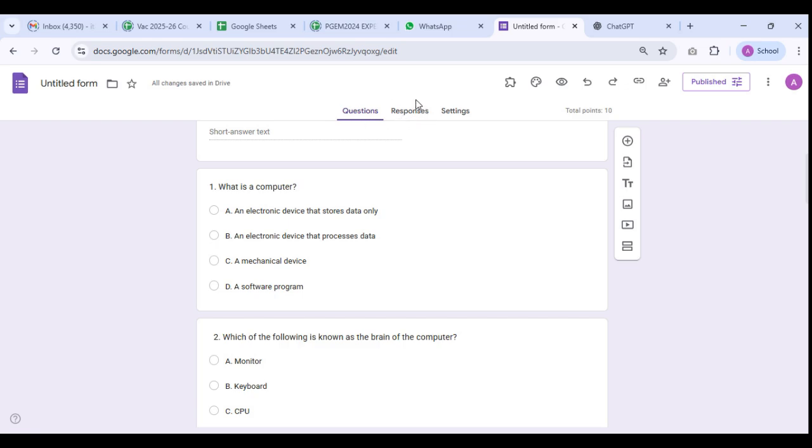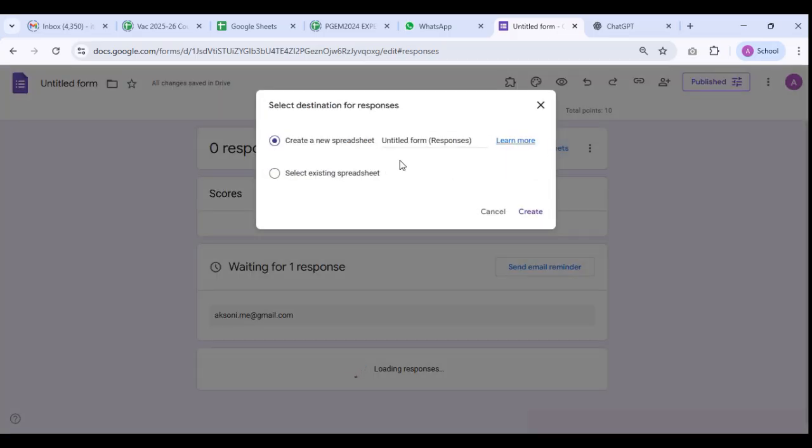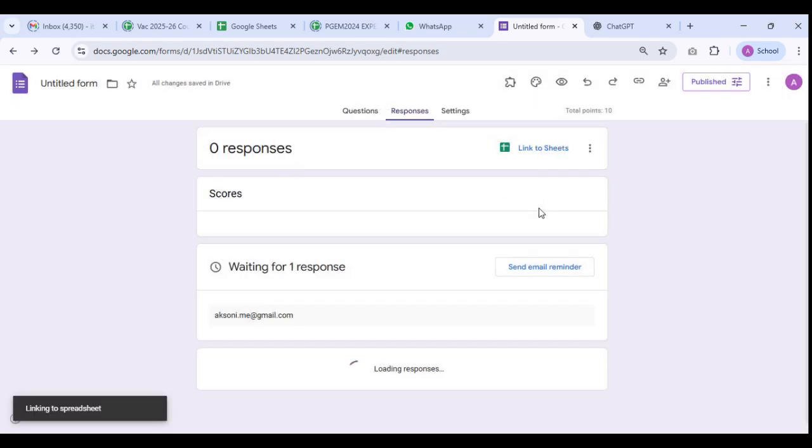Now click on responses. You have to click on responses and link the sheet on which you want to take the response from the responders. So click on link to sheet. Now create a new spreadsheet if you want to take the responses on a new sheet, so you can select it. Or if you have an existing sheet and you want to take the input on that sheet, then you can select this one. But I am going to create a new spreadsheet, so click on create.